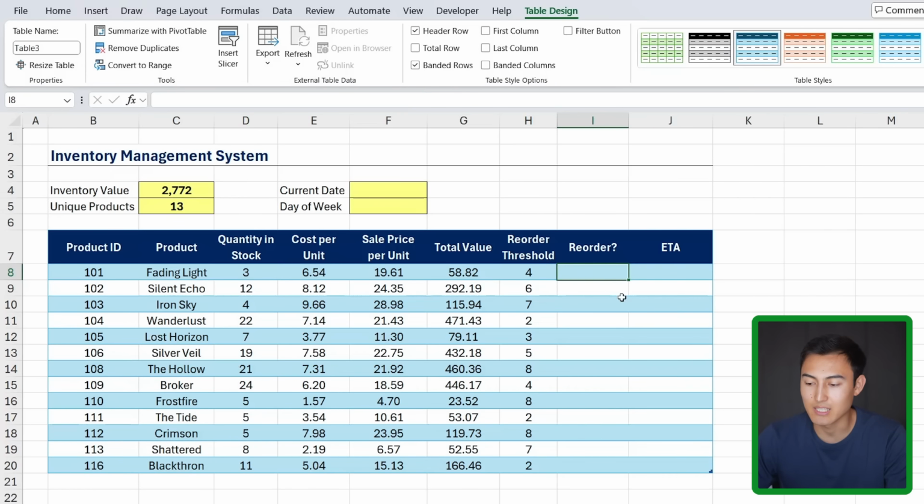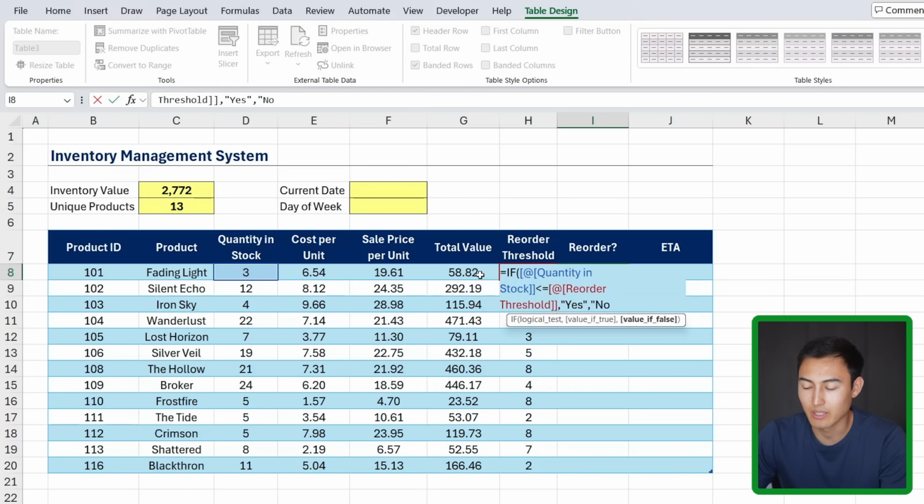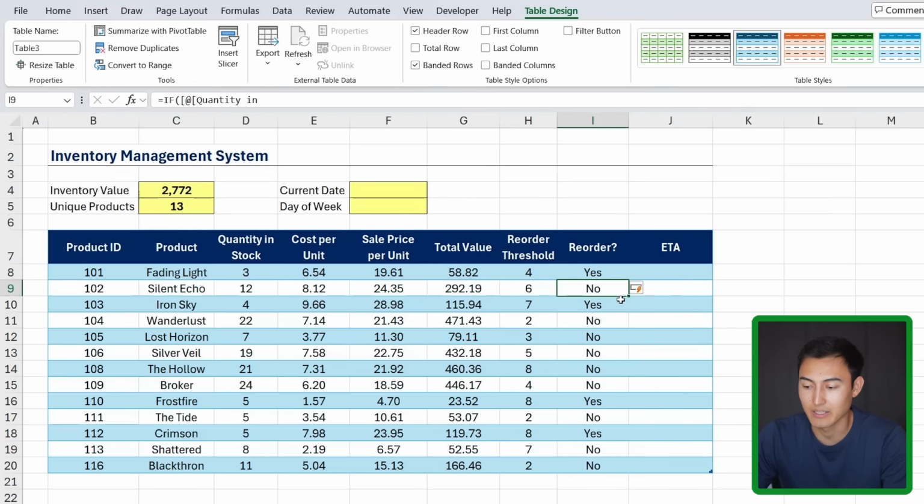So we want to say yes or no. For that, we can use a simple IF statement. The logical test says that this figure over here, if it's less than or equal to the reorder threshold, then we want to put a "Yes", meaning that we need to reorder, comma. If not, we're just going to put a "No". Both of these should be in quotations as they are text. We can close up the parenthesis and hit enter.